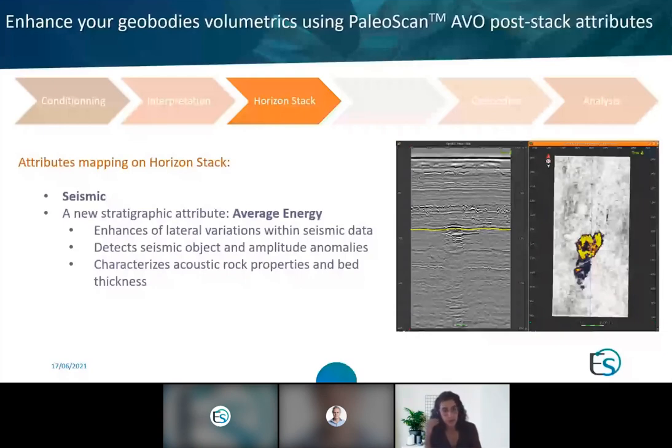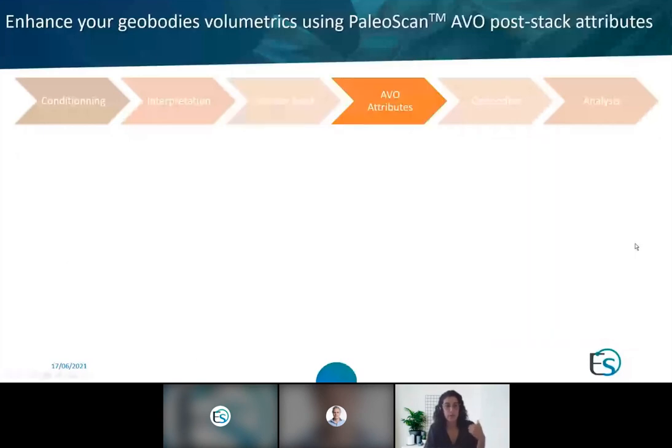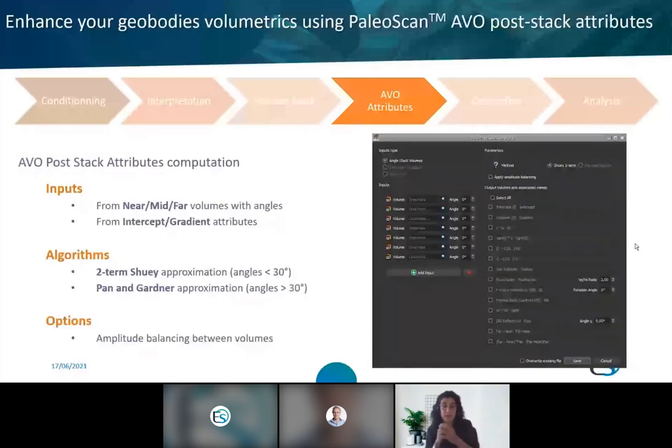And now, if you want to go a little bit further, we're going to use a new tool available now in PaleoScan, which is our new AVO attributes tool. It will allow you to compute AVO attributes from post-stack volumes to assist you in identifying the fluid content or lithology information. There are 2 algorithms available. In our case, you will see we will probably use the first one, the Aki-Richards approximation. It just depends on the angle of your post-stack volumes, of your gather volumes.